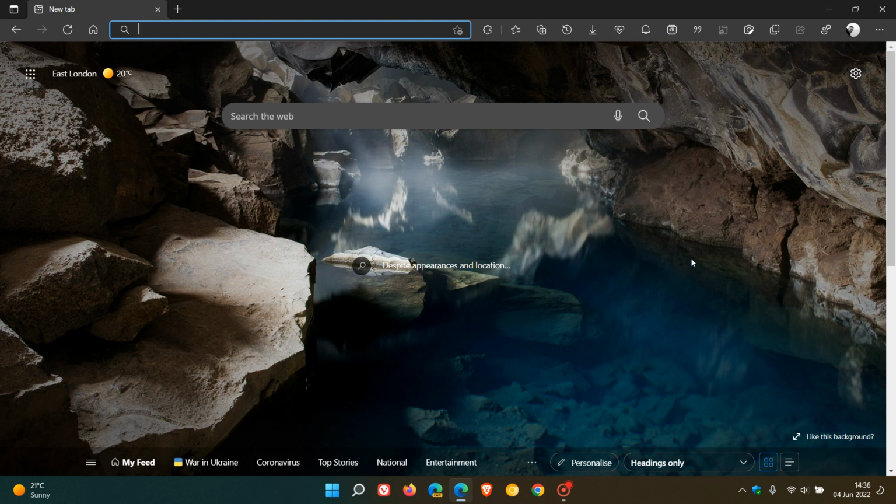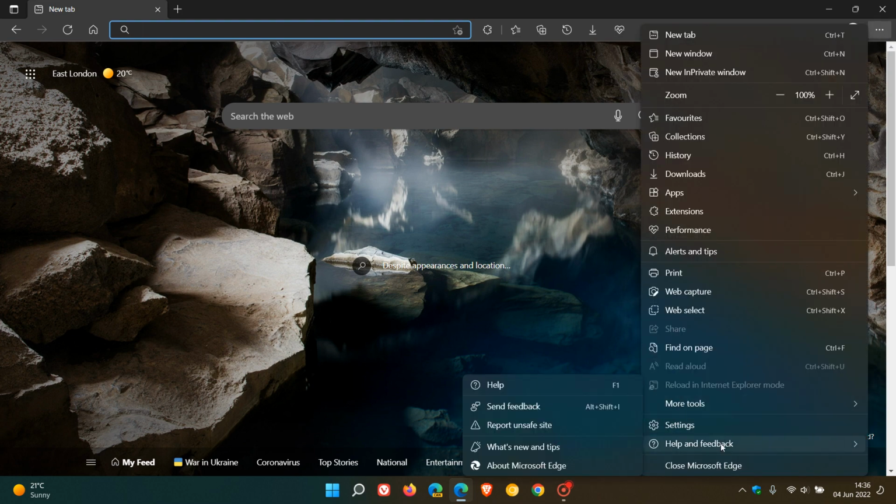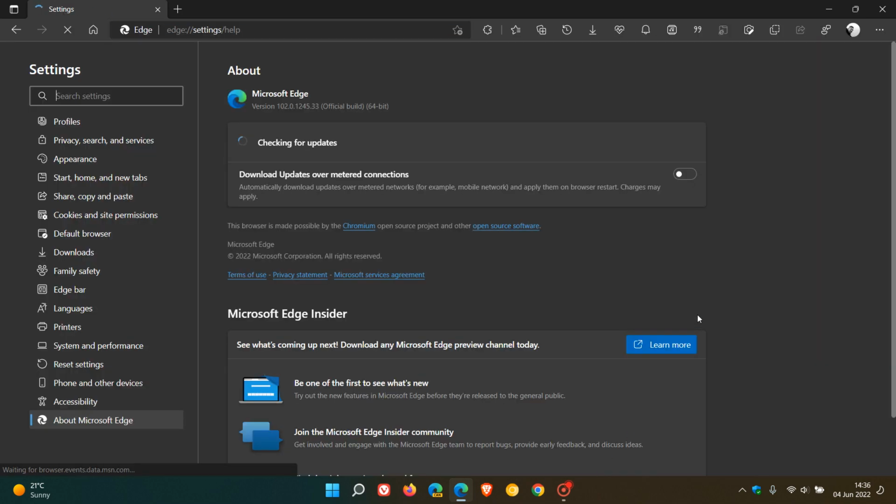Now, if you do use the browser on a regular basis, these updates will take place automatically in the background in most cases. But if you would like to double check and force the update, if it hasn't done so already, just head to your menu in the top right, Help and Feedback, About Microsoft Edge. And the version stays exactly the same. That's version 102.0.1245. It's the .33 that has been bumped up from .30 to .33 in this latest update.